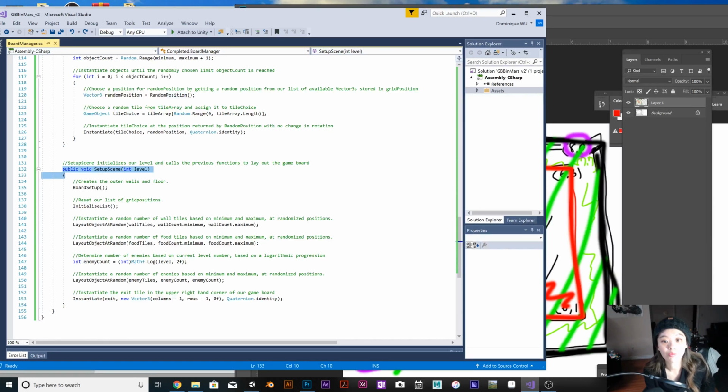But as for enemies, we want to increase the difficulty while playing the game. So we do int enemy count, Mathf.Log level, 2. This code means that every level we multiply by 2. For example, the first one we get 2 enemies, the second level we are going to have 4 enemies. So the difficulty keeps getting harder and harder. Then we instantiate a random number of enemies based on minimum and maximum and randomized position.